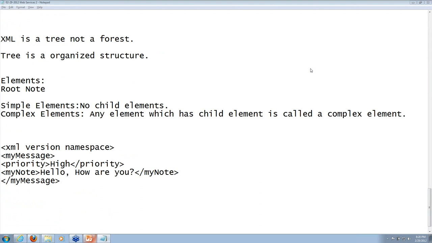Don't tell me 1, 2, tell me the node name. There is an element, which means there is an element name. Don't tell me 1, 2, 3, 4. No, there is no 1, 2, 3, 4 in XML. My message is a complex element. Priority is a simple element.